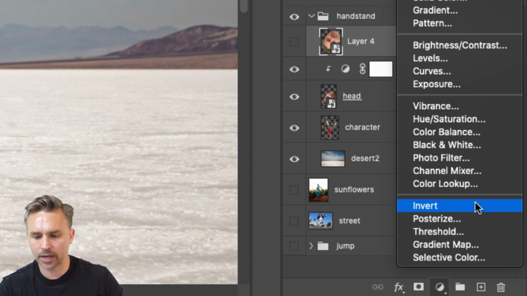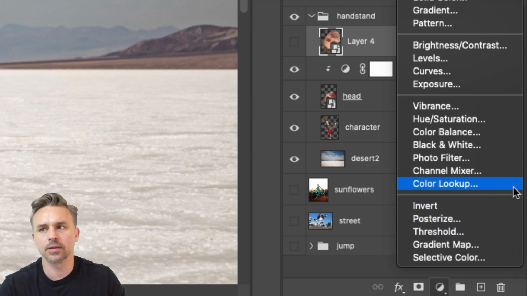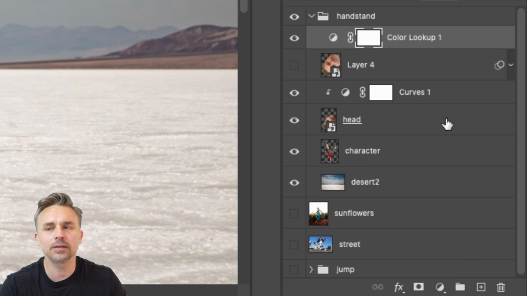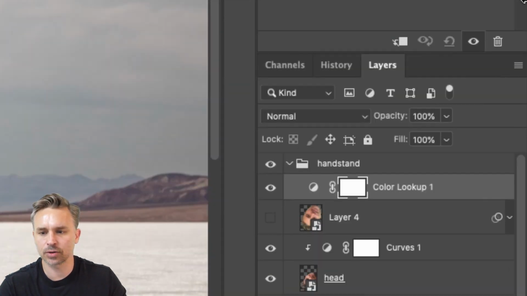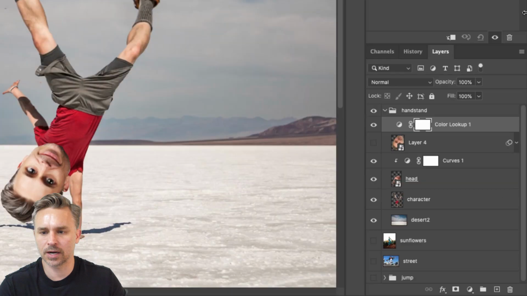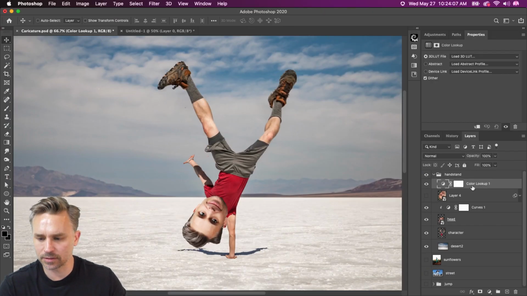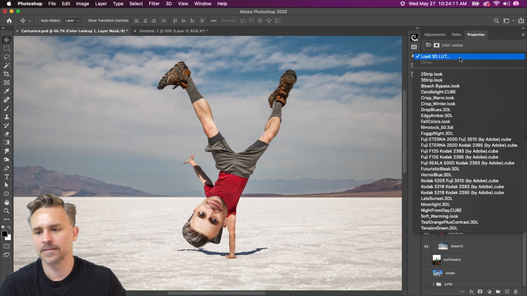So right down here, I'll typically go to color lookup. If you know me, you know I love color lookups. It's like adding an Instagram filter to your particular file. So that color lookup is over everything else. We'll even put it at the very top. And we'll load up a LUT, a lookup table.